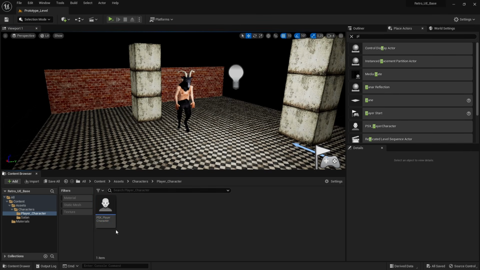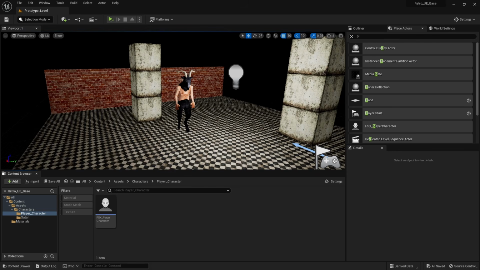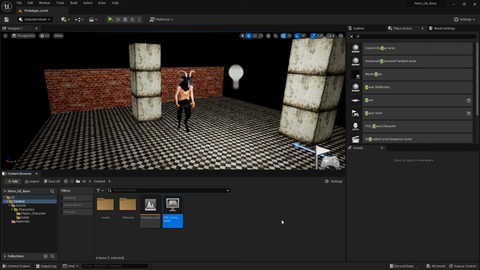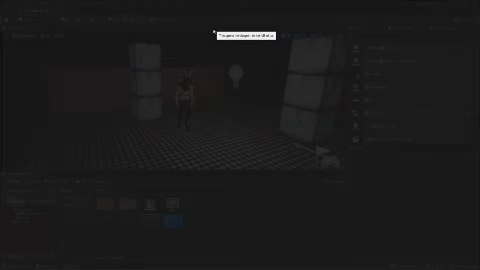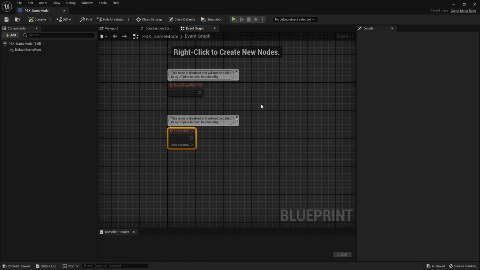So we have one blueprint for a character or for an item, one for a level, and then our game mode. The game mode is basically a blueprint that applies to the whole game itself. So we can open the full blueprint editor here, and here we have everything about our game itself.